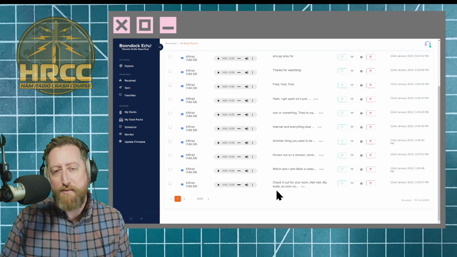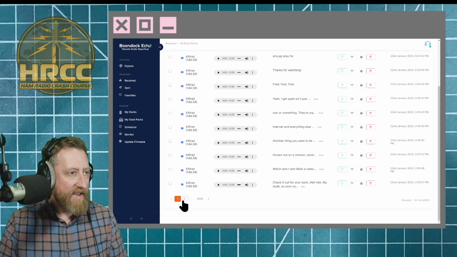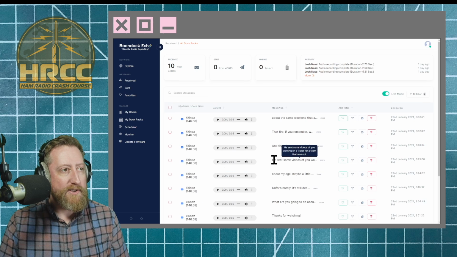Now, the audio quality, that's related to the receive side of my radio, not the Boondock Echo. But you can still hear what they're saying, and the transcription is pretty good.